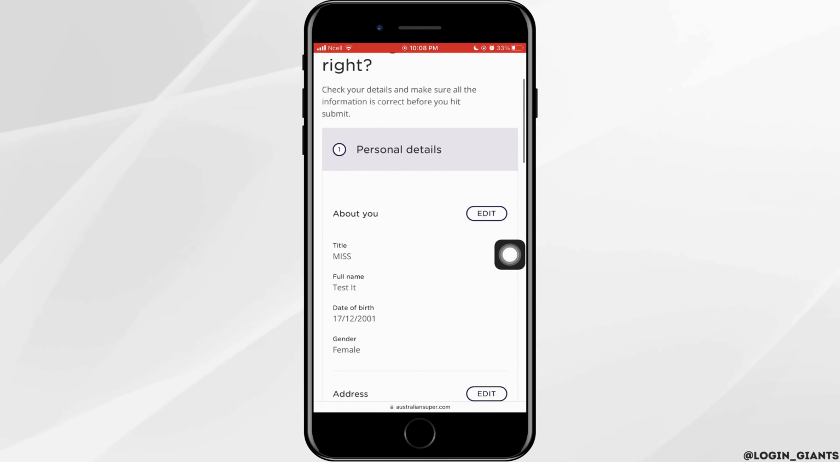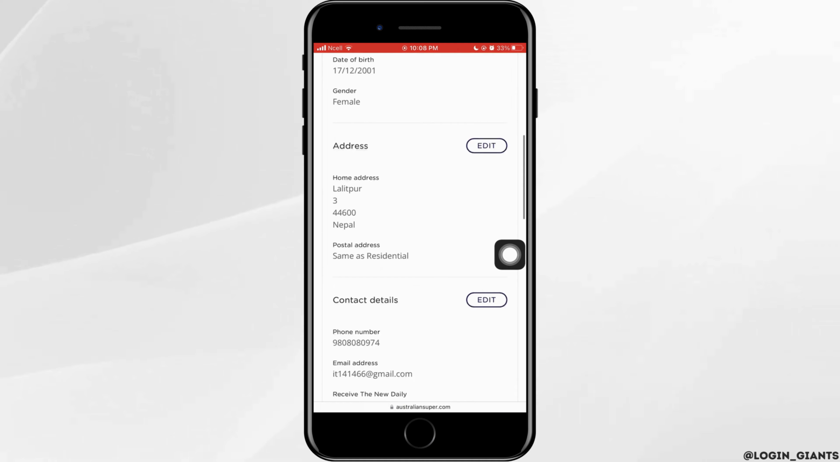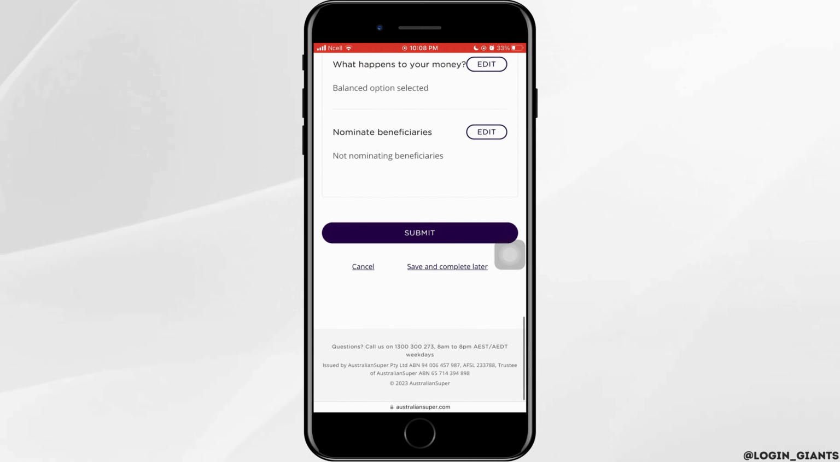Here again, you want to see your personal detail. If you want to edit it, you want to go ahead and edit them all. After that, tap on Submit. And that is how you can open or create Australian Super account.